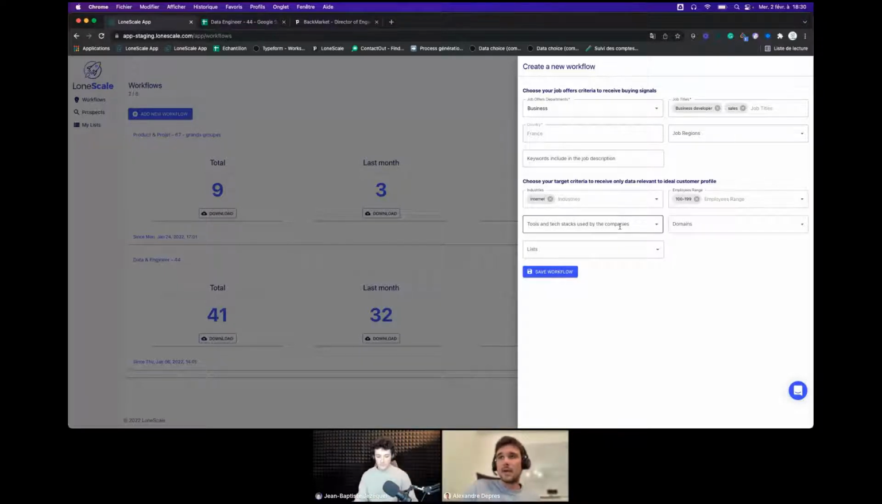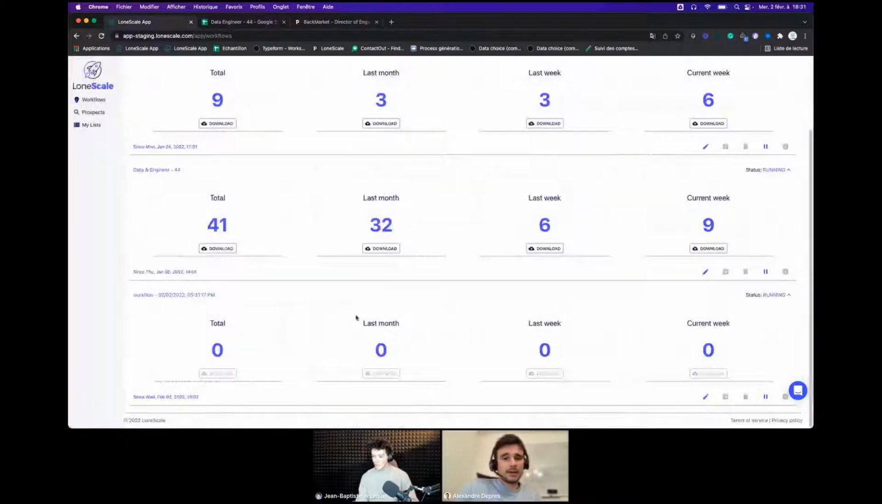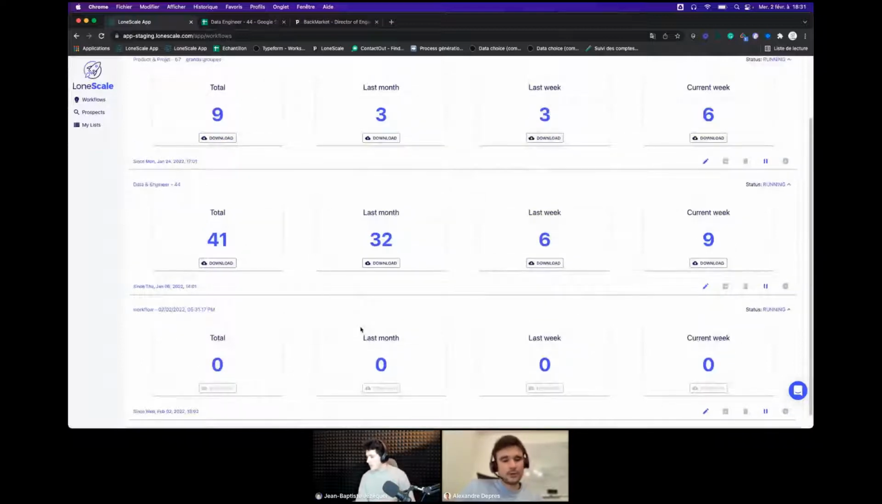And I am able, if I wish, to add criteria on the tools used in the company. Maybe I have only a Salesforce integration, so I want only companies having Salesforce. I am able to add some domain names. So if I want to follow my clients, a prospect list that I want to follow, or maybe my competitors, I am even able to add a list to follow. I save my workflow, and after it will be running. So I will have results coming in real time, and if I add a webhook URL, it will push them to the webhook too.